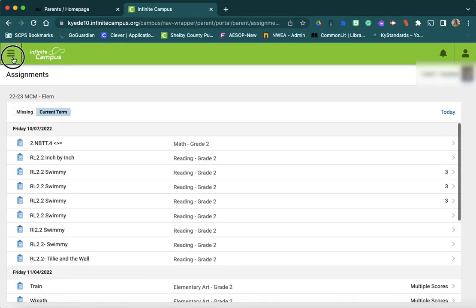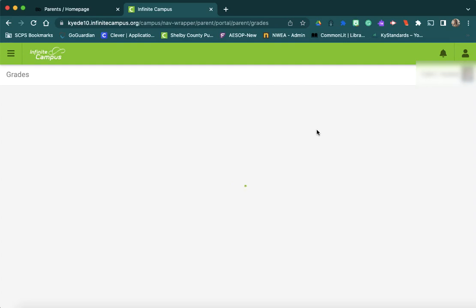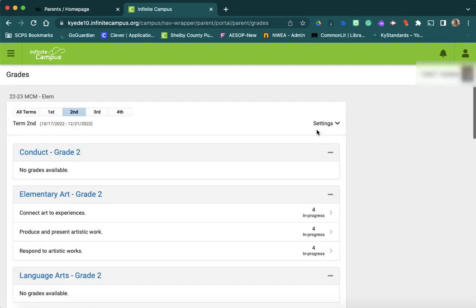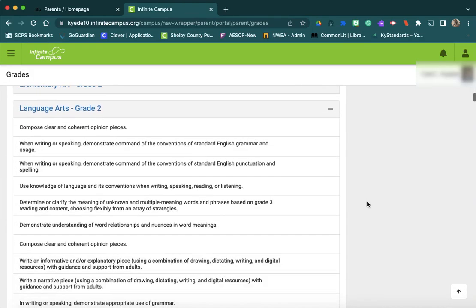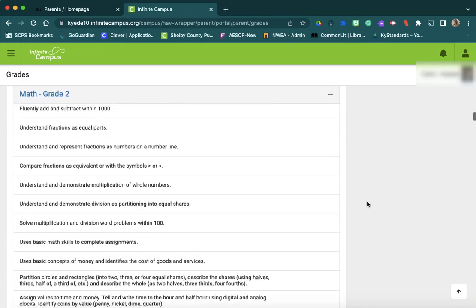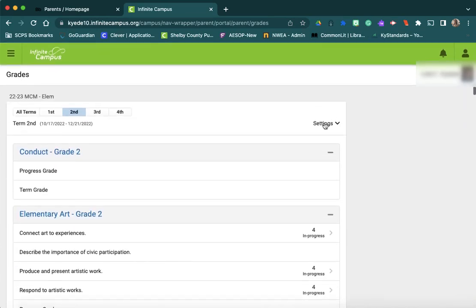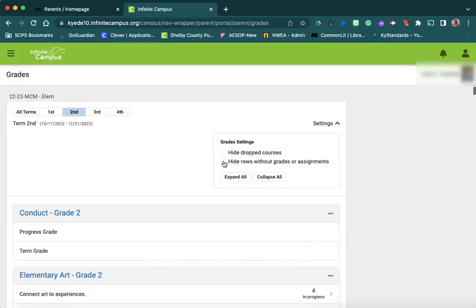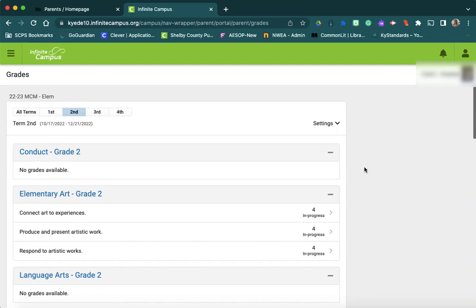If you go back up to the menu button, the other option is to look at your student's grades. By default, you are going to see every single standard for every single class that your student is in, and that can seem like a lot, especially if they haven't been assessed on those standards yet. So at the top, if you click on Settings, you can filter it where you can hide the rows without any grades or assignments. This way, all you will see are the assignments that your student has a grade for so far this year. You can also filter by the grade term, so make sure that you are in the current term if you want to see your students' current grades.